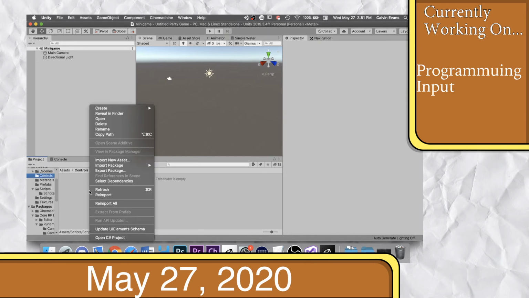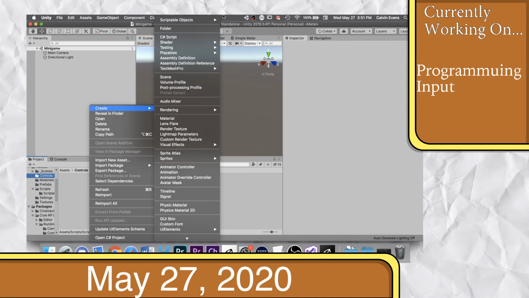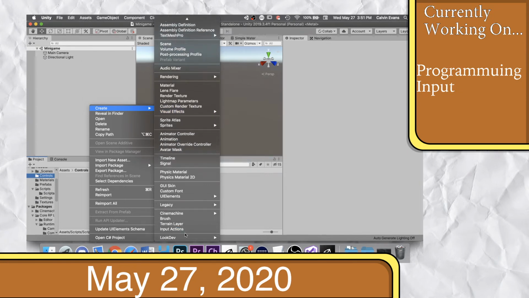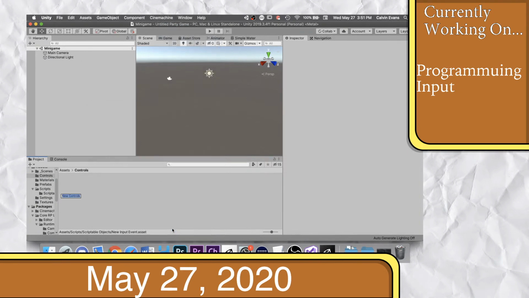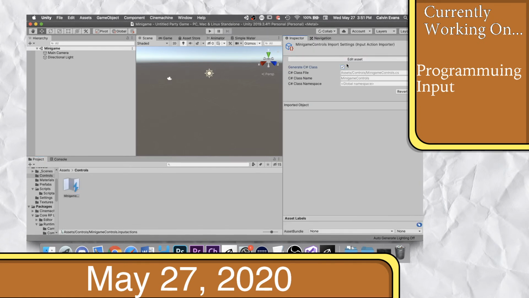We need controls. Now, you need a new input system. Very good. Still kind of trying to figure out the ropes for it, but that's okay. We're going to learn together. Input actions. These are going to be our minigame controls. I'm going to make that one word just to be safe. Tell it to make classes so we can access that stuff by code.